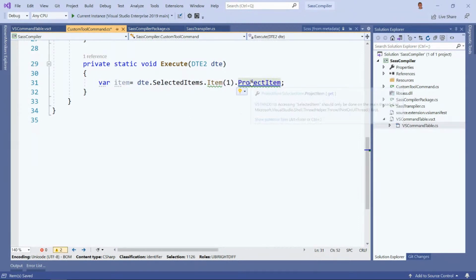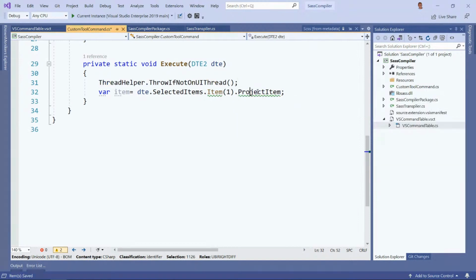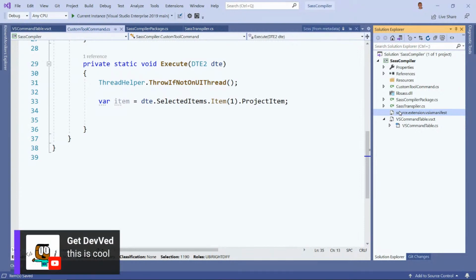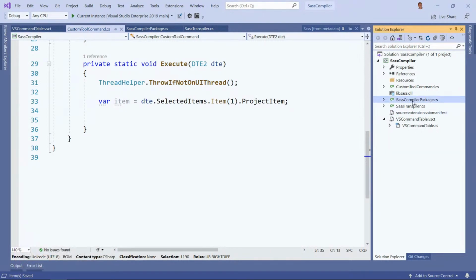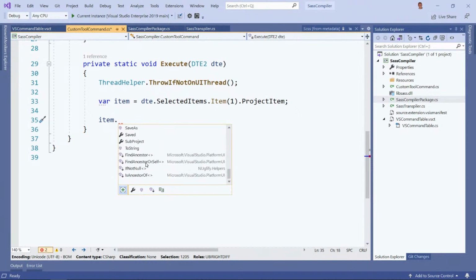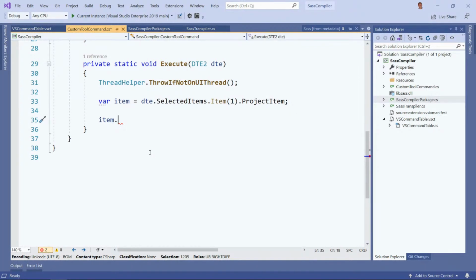So we're getting a few complaints here. It wants to make sure that I'm on the UI thread here. So throw if not on the UI thread. That's always good to do. Okay, so now I have the project item. The project item basically corresponds to the object model behind a node in the Solution Explorer. So now I have a bunch of things around that. So let's see what hangs off of an item. I can get to the project. I can see the name or file name associated with it. I can open the file. I can delete the file. The list is actually pretty long. And so this is a great way to, you can save, you can do all sorts of things.